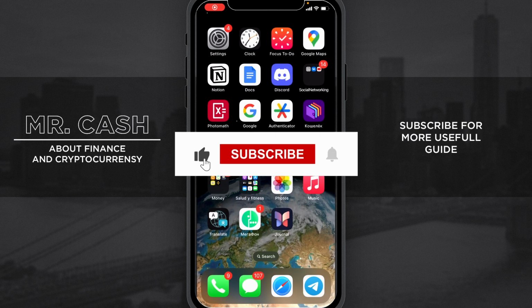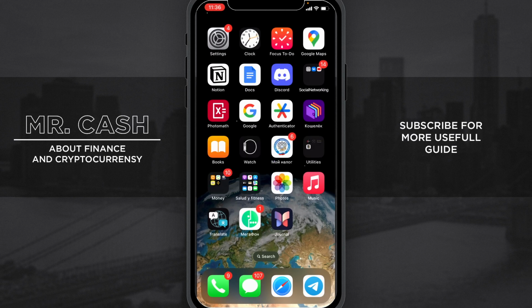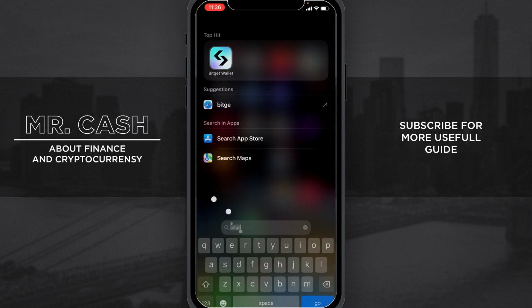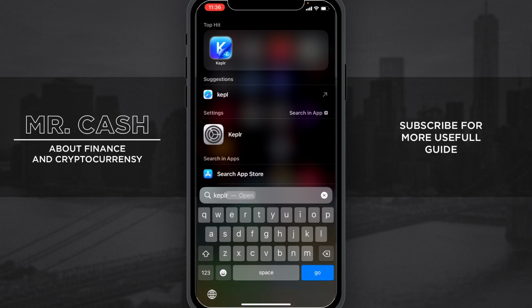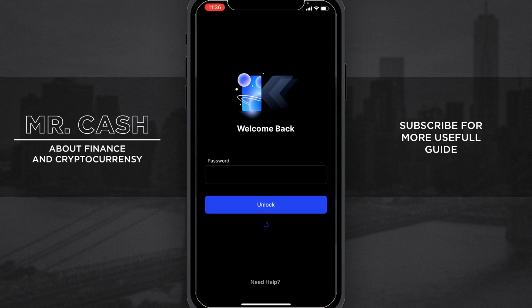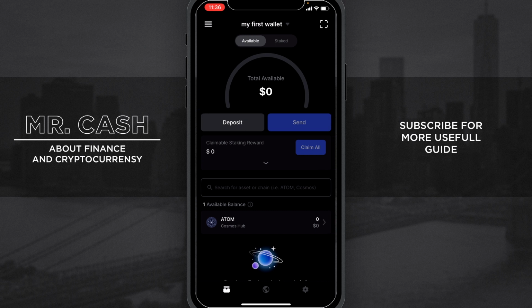Here is a step-by-step guide on how to log out from your Keplr wallet. So first of all, let me swipe down and find Keplr wallet and just tap on it. After that, as you can see, I automatically log in to my account.